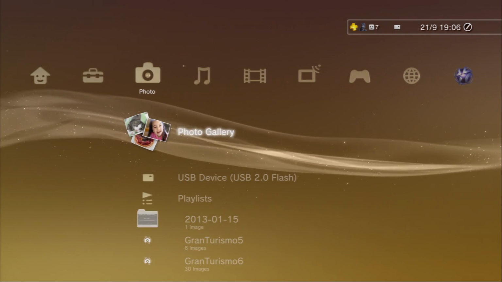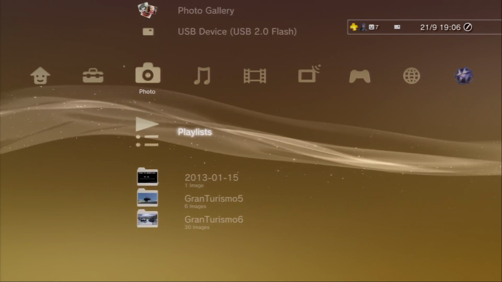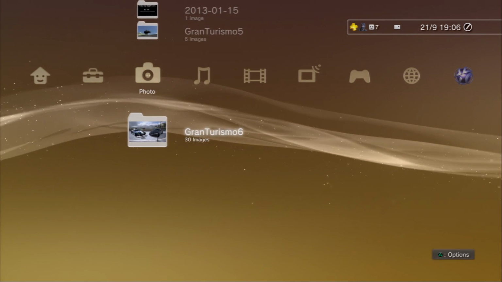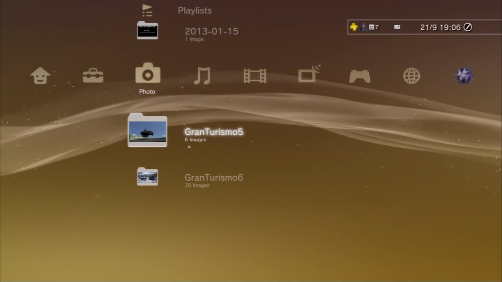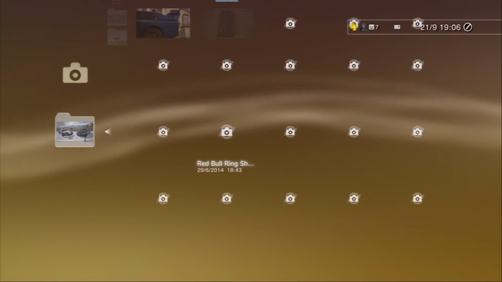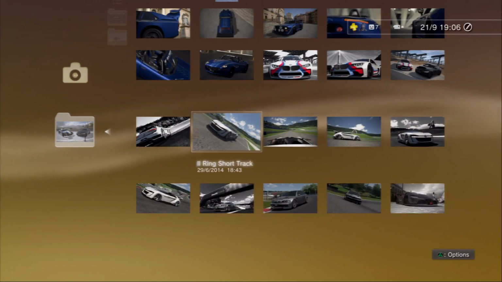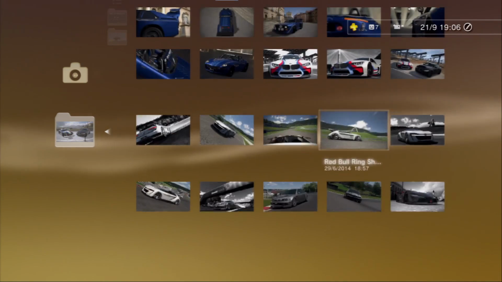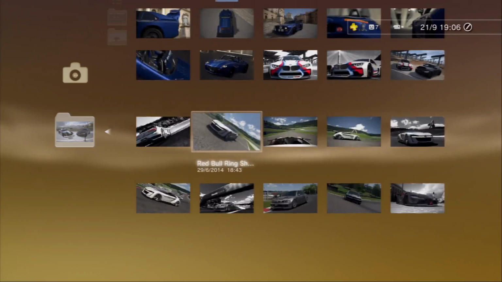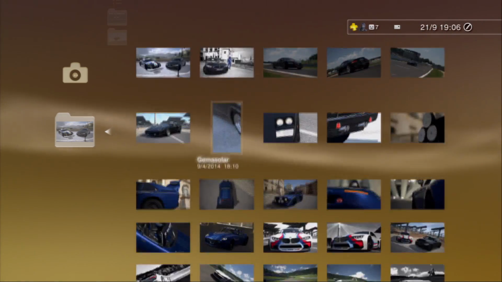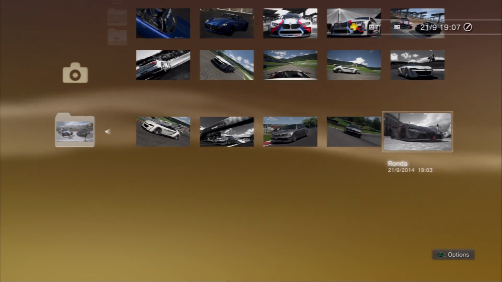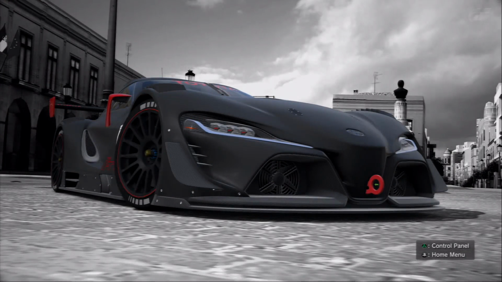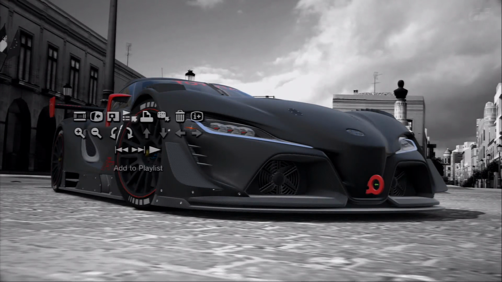So in here you'll see all these funky options. You'll see photo, video, along with all your other options. And my USB is apparently being recognised, which is a good start. Now you'll see these folders that the game creates. So I've got GT5 and GT6, so you want the GT6 folder. And in here you'll see all the pictures that I have taken that have been uploaded. If you want any pictures I have taken, please do contact me and I can message them across to you elsewhere. And there is my Honda FT1. Look at that bad boy.